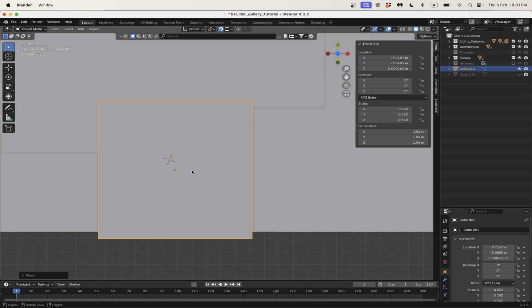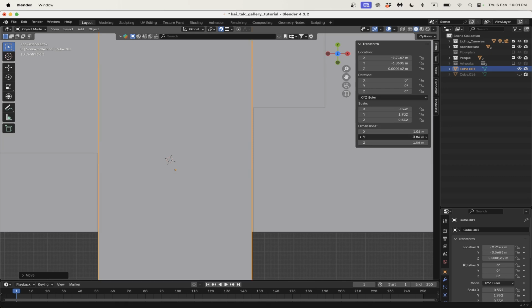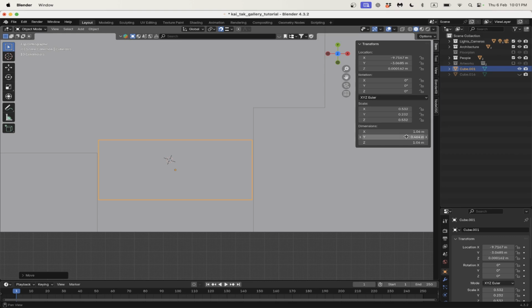Okay, so this is actually going to be, I guess, the frame of the door. So we'll do that first. Okay, so let's look at our dimensions here. The Y, that's going to be the thickness this way. So I think that's going to be pretty thin. I think that's probably going to be like 6 centimeters or something. So 0.06.